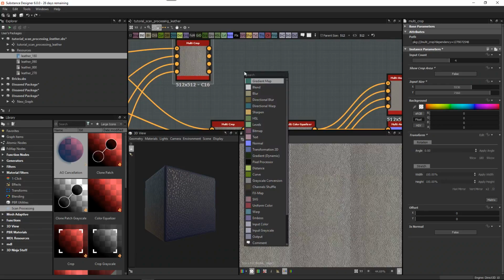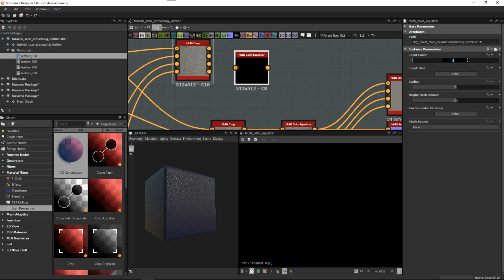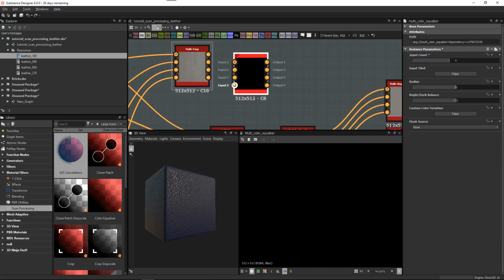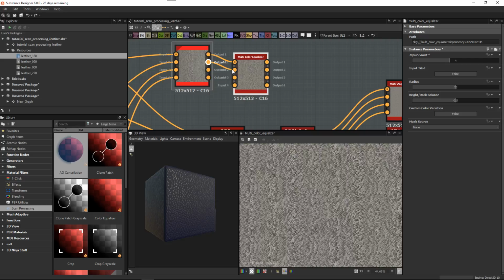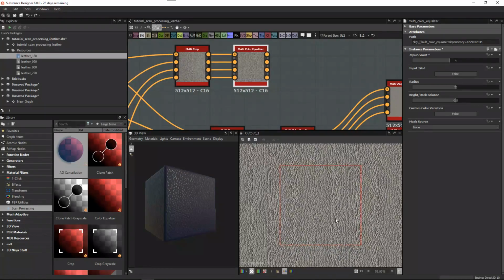So what I'm going to do is grab hold of my multicolor equalizer, and my input count, again, we're using 4. Input tile is set to false because we haven't tiled this yet. So let's just plug this stuff in. And we'll double click to view this in the 2D view. And it's already doing a lot of the magic for me with just these basic settings.